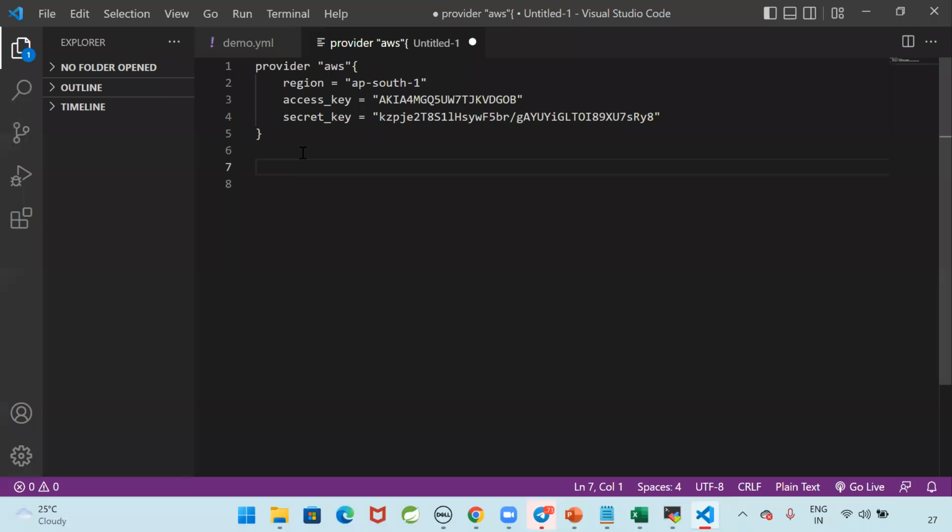Next one, resource. What do we want to do in this AWS? So I want to create a resource. Resource means it can be a virtual machine, it can be a database, it can be a VPC, it can be a security group, it can be an Elastic IP. So here I want to create one instance in AWS. So for resource I'm giving aws_instance. I'm making this as aws_server. Now, here we need to specify details. So what type of instance do you want to create?